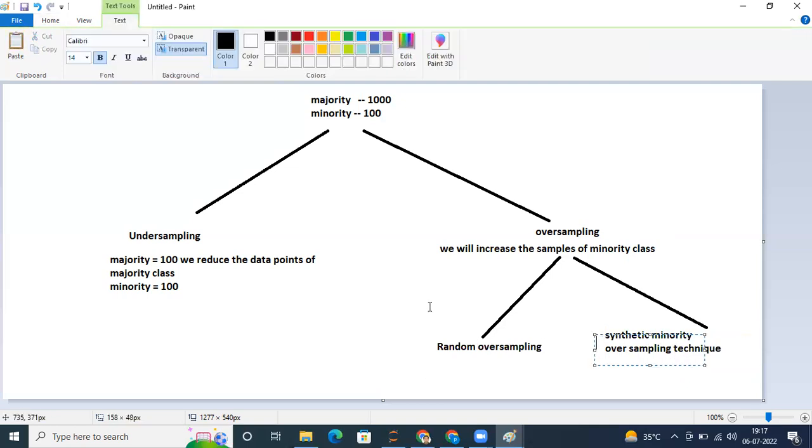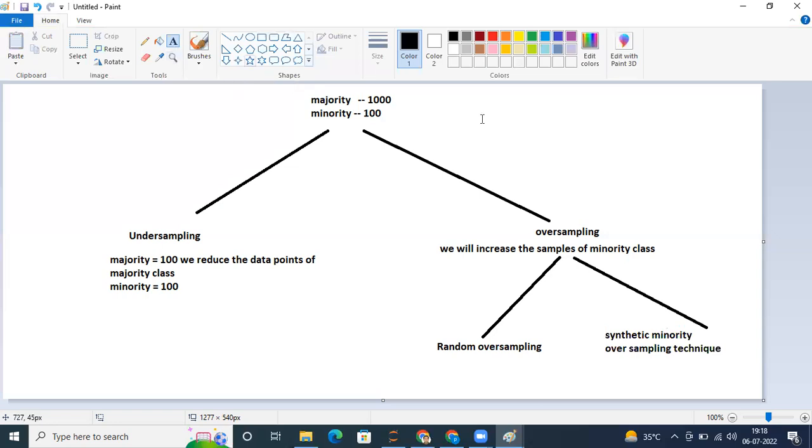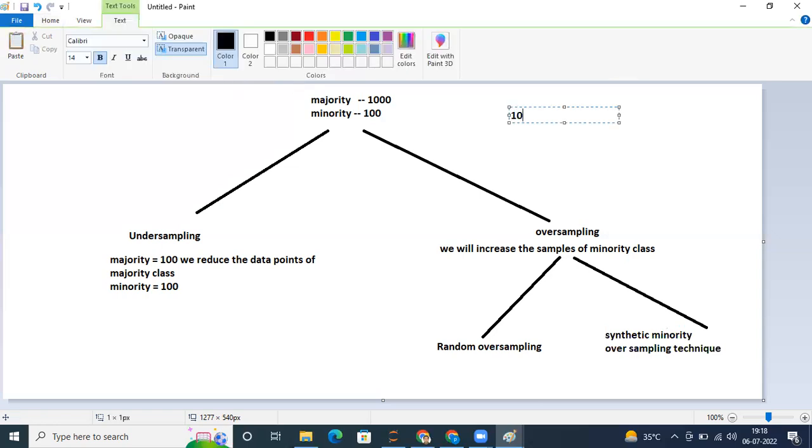What is random oversampling? You have 100 data points in the minority class. It will pick one random point from the minority class and add it to your data, so it becomes 100 plus 1. So pick one random data point from the minority class and put it here.